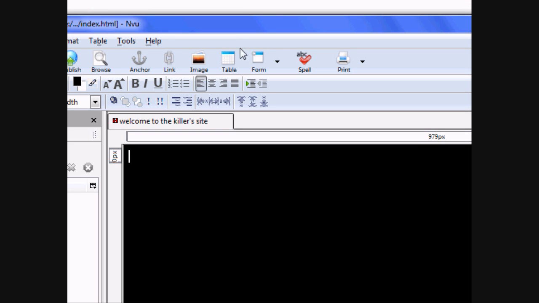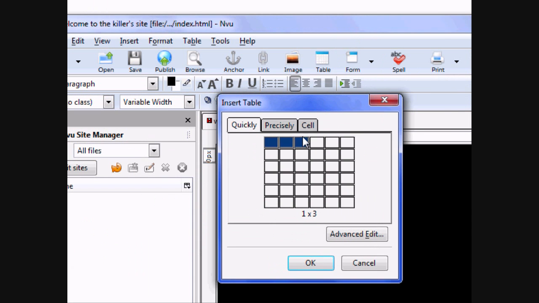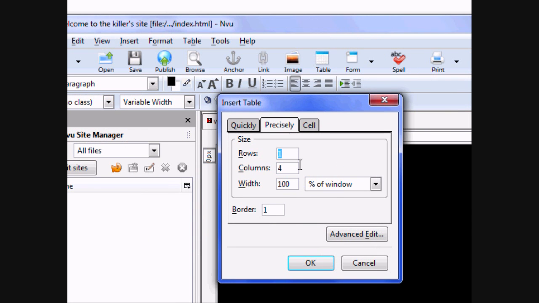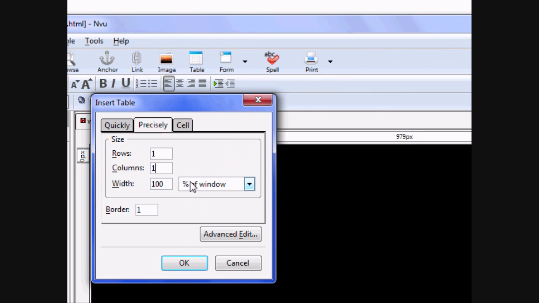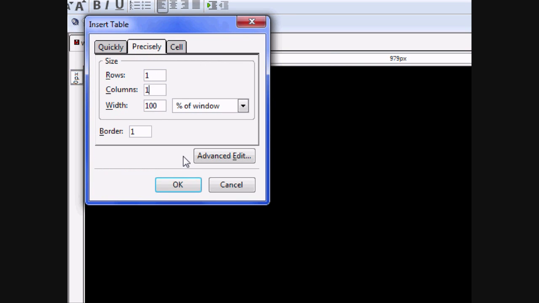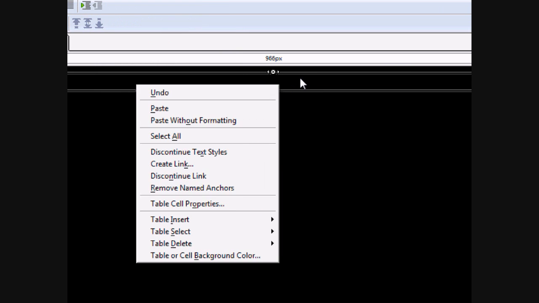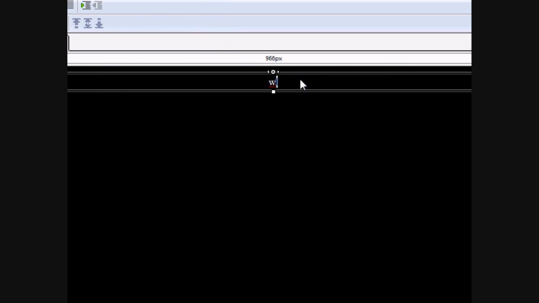Okay, we're going to make a table. The tables are where we write words or put stuff. So we're going to make a table of 100% of window, which means if you make the browser window smaller or bigger, the table will expand or shrink on the website. Okay, let's write welcome.